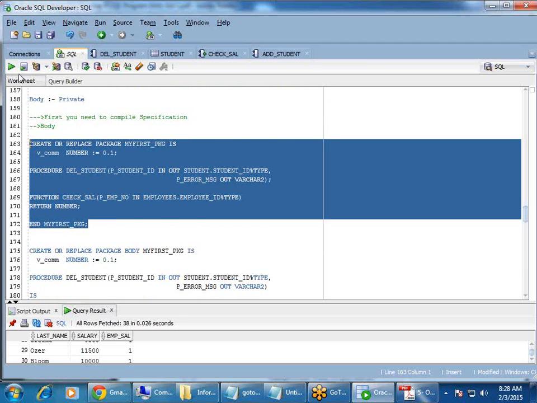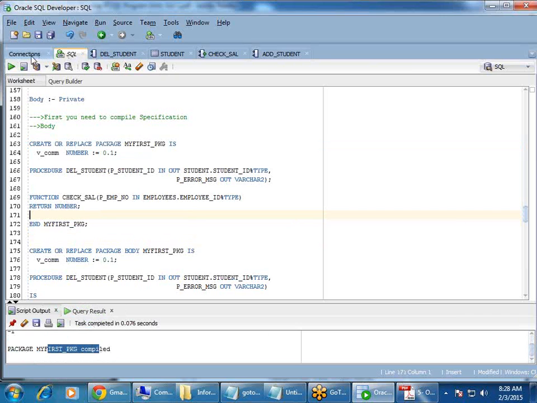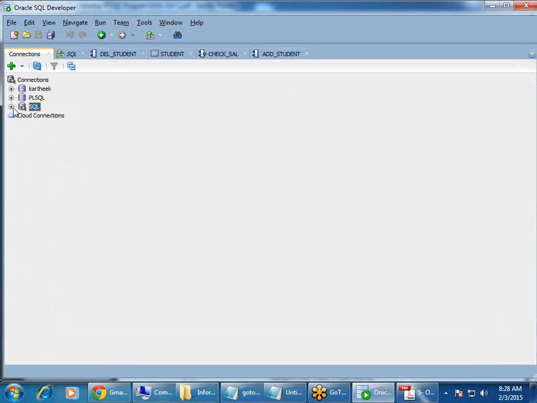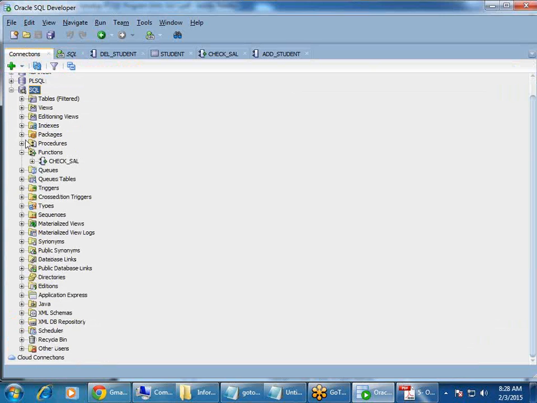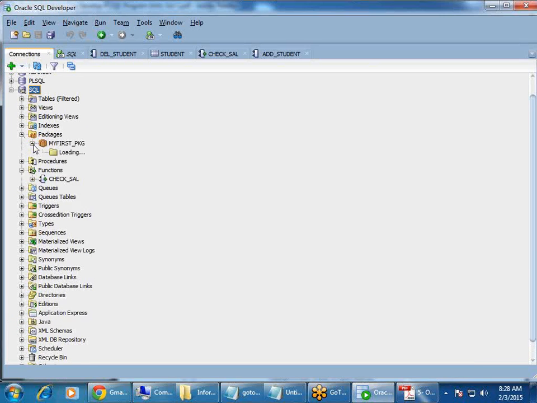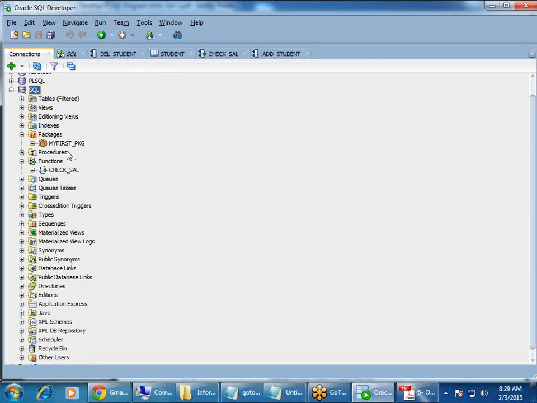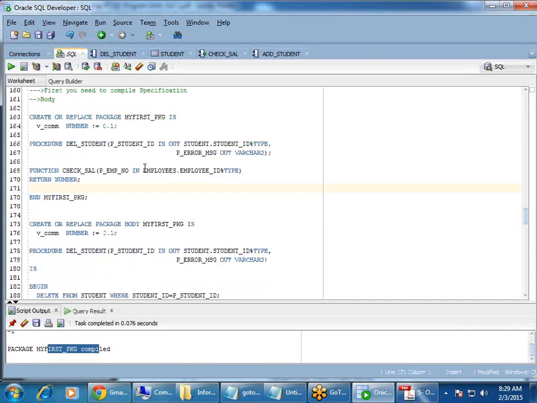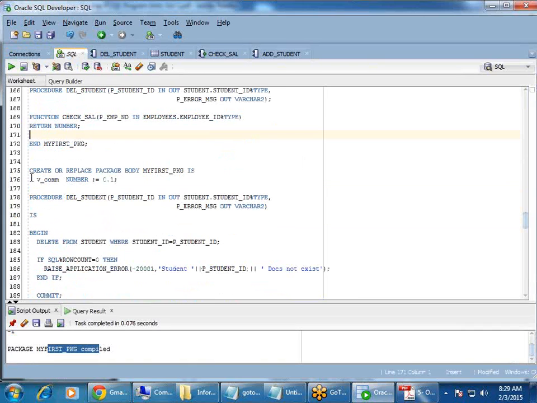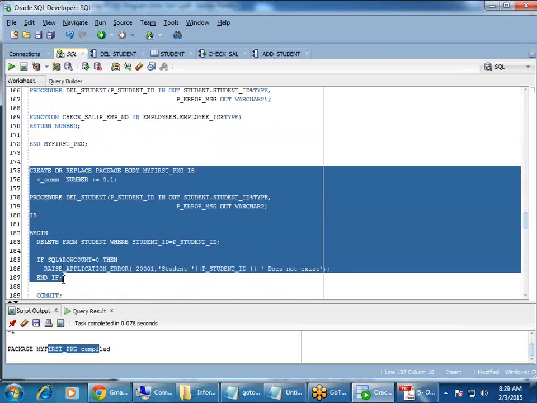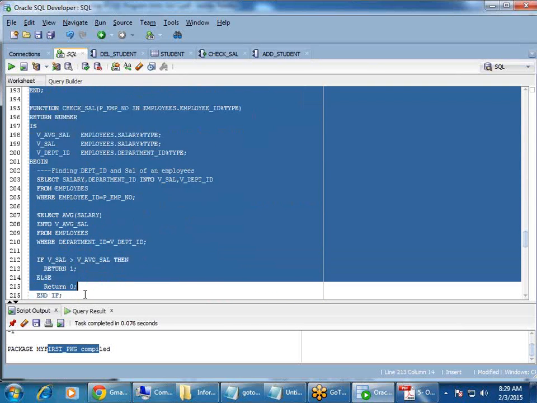If you compile this, now the package is compiled. If you want to check whether it has syntax errors or something, you can go here, always go to the packages, my first package. This is the package which I have defined. You're able to see delete student and check salary because these are all public, and v commission is also a global variable. Once your package specification is compiled properly, then you go and compile the package body. So first the specification always, then the body.